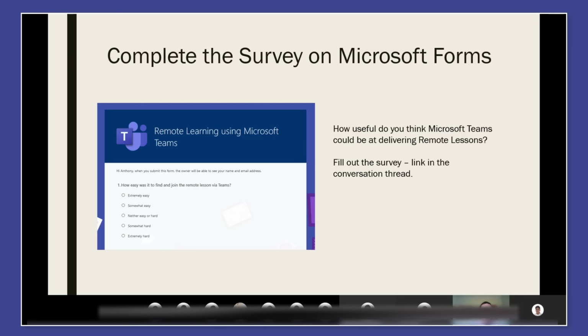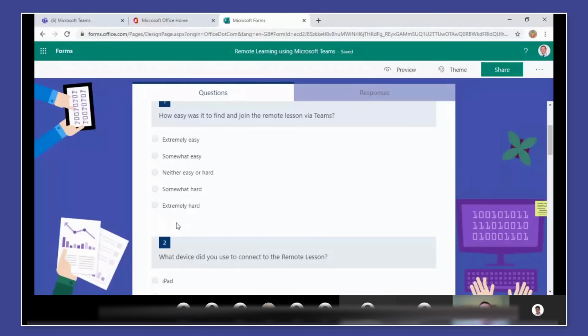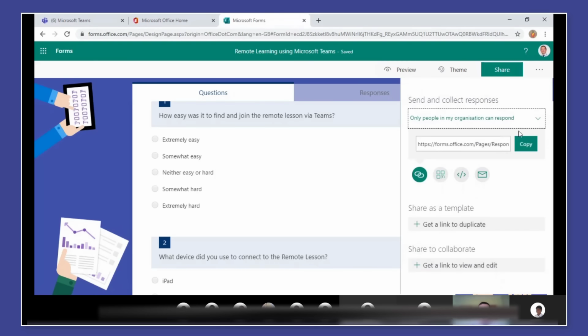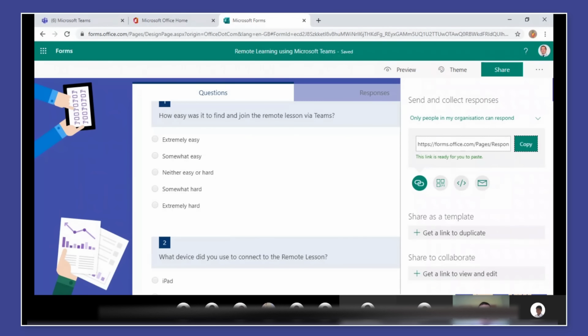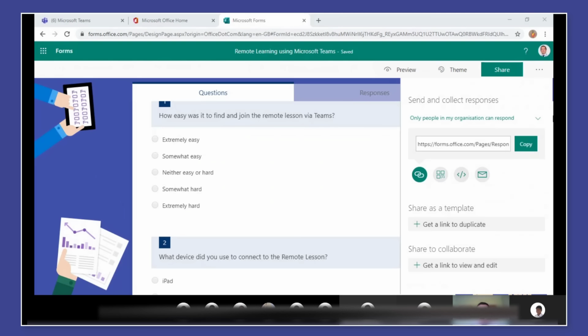So I've made a survey in Microsoft Forms. I'm sharing the screen with you now here. So this is what my survey looks like. I'm just going to get a share link to you and drop it into the conversation thread. So let me just grab that copy. I'll come back over to Teams and I'll paste it into the conversation thread. So you can jump onto that form and quickly fill it out for me. Let me just put that in there. Okay, so there's the link. It's going in. So you should be able to click on that link and open up the Microsoft Forms survey.